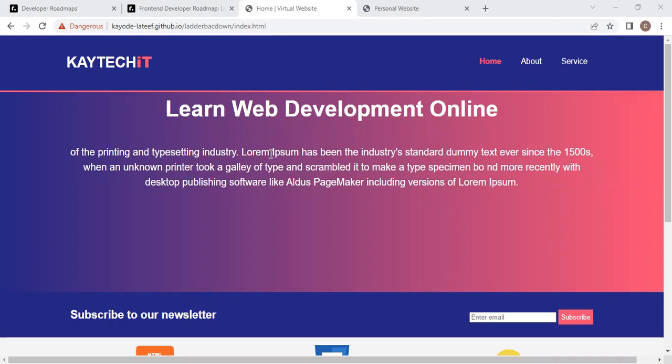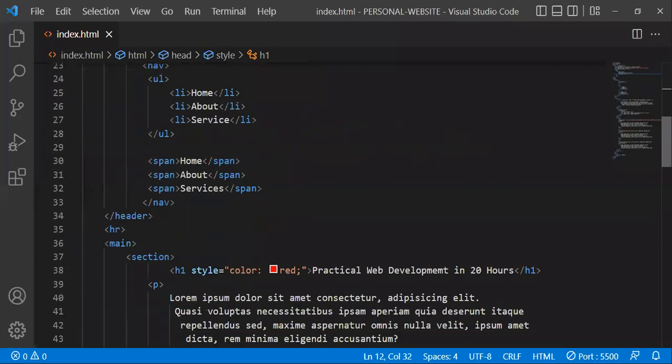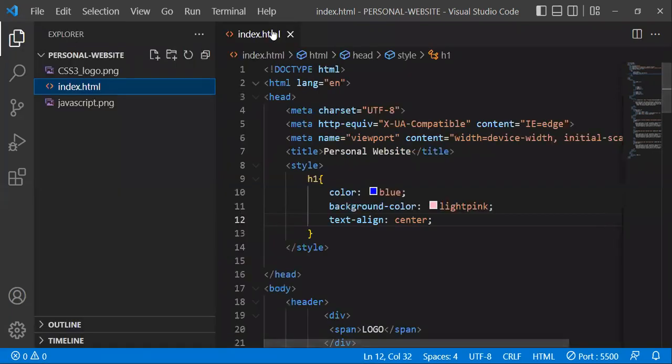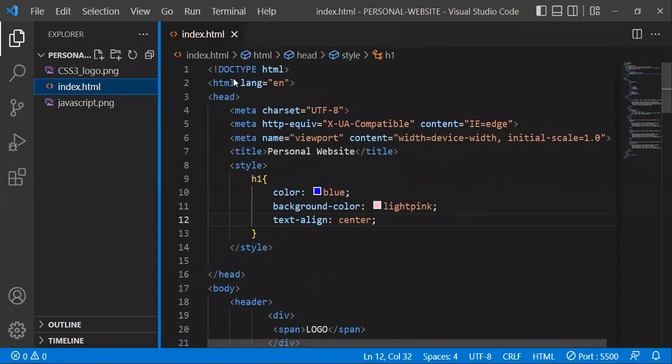Yes, welcome back. So let's open our VS Code. Now, in your VS Code, remember we have the index file created yesterday. So we have the index file inside our personal website folder that's on our desktop.